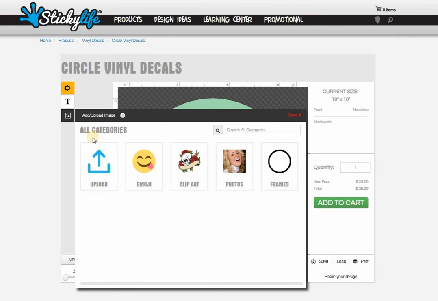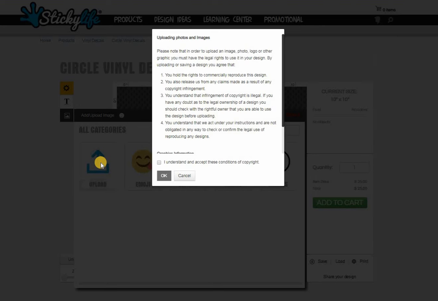There's an emoji library, a clip art library, and a frame library, but we'll be using this first button where it says Upload. Click the Upload button and you'll see our terms of service for uploading an image into the design tool. This has all of the information about what you're agreeing to by using this service, as well as what file types the design tool can accept.